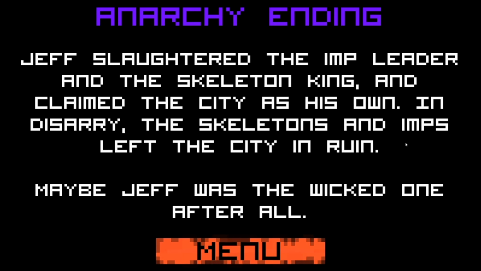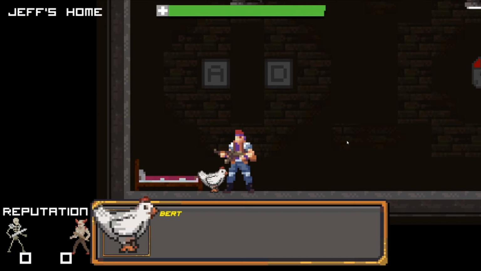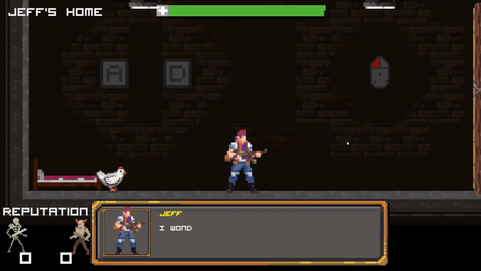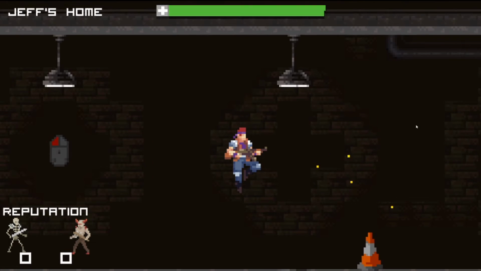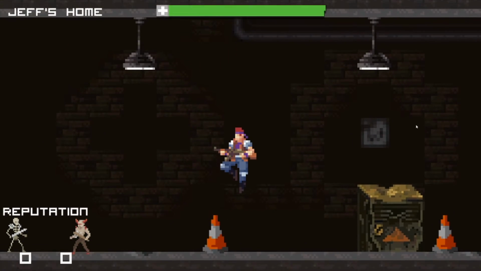Alright, so this one... Can we go through and only kill skeletons this time? Sure, let's try that. Apparently I was the wicked one all along, but I do love talking to a chicken. I wonder who should I lend a hand? Let's press space to continue. Why is there a big plus here? What does that mean?